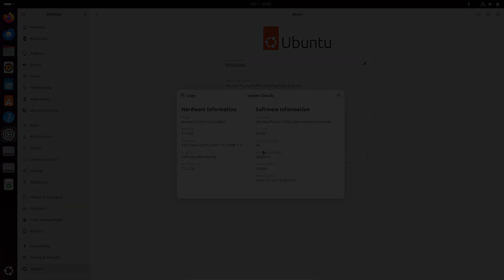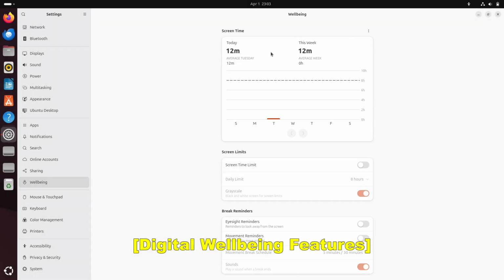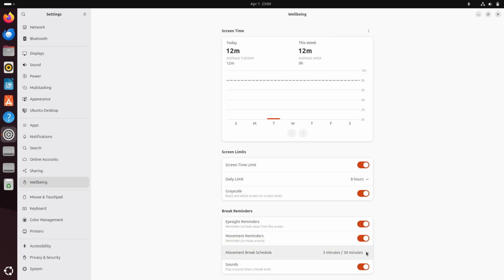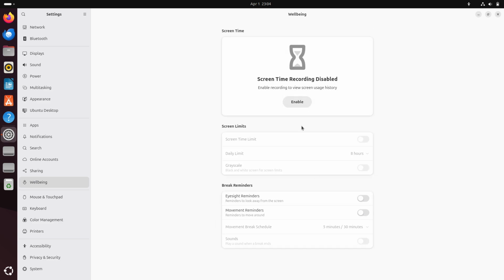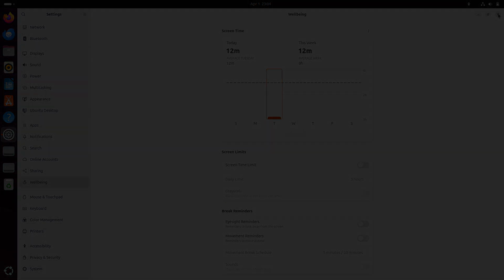Now let's talk about the digital well-being features. Recognizing the need for healthier computing habits, Ubuntu 25.04 now includes a digital well-being panel in the settings. Here, you can track your daily screen time, set usage limits, and receive timely reminders to take breaks. These tools are designed to help you strike a balance between productivity and wellness in your digital life.